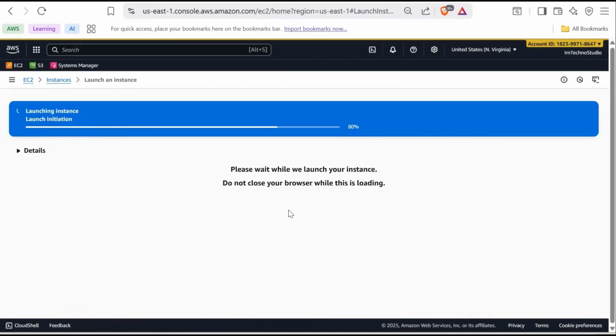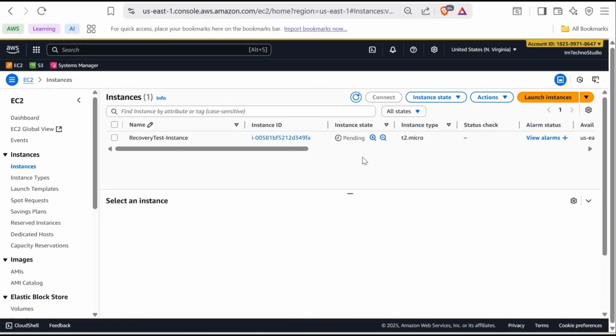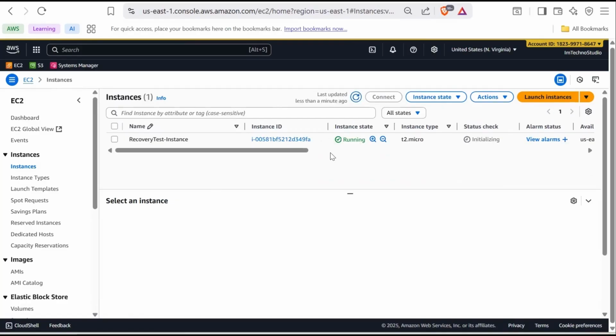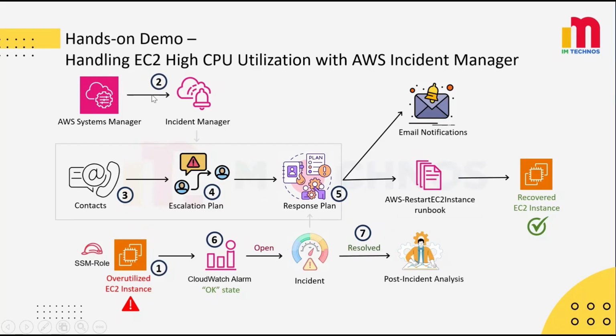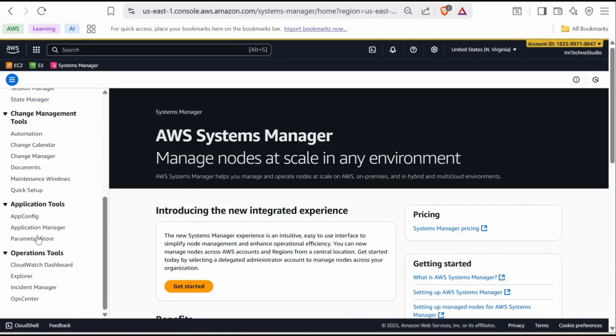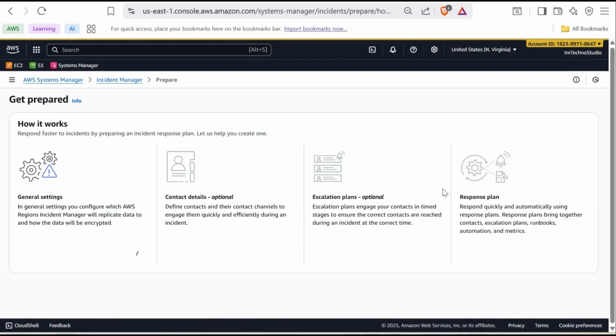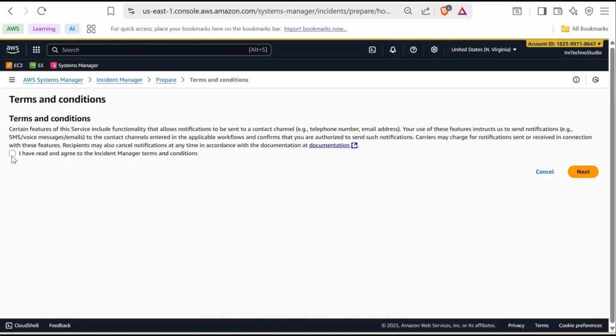Scroll down and click view all instances. The instance now is up and running. Now let's set up Incident Manager. In a new tab, open Systems Manager, and from the left navigation, under Operation Tools, choose Incident Manager. Since this is the first time setting it up in this region, click Get Prepared, then click Setup. Accept the terms and conditions by checking the box and click Next.